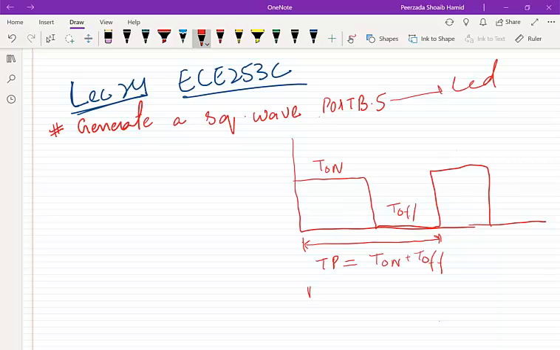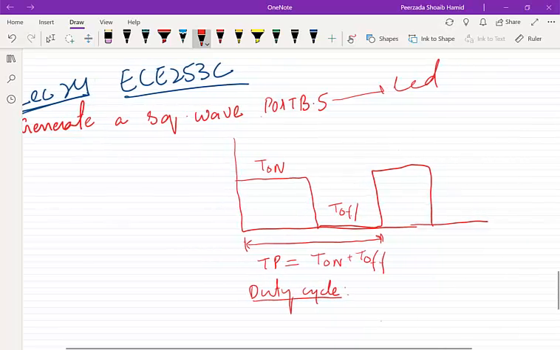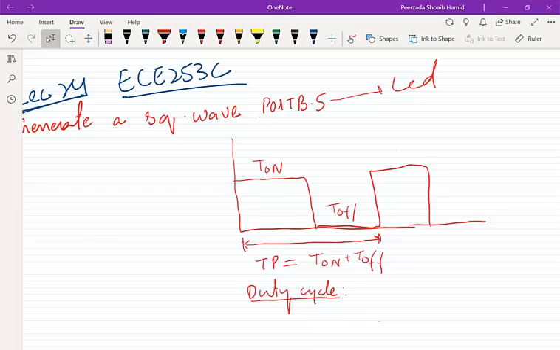Then there is another thing, duty cycle. Duty cycle we usually represent in percent. The duty cycle is actually the time it is on, t on, divided by the total time period, that's t on plus t off. That means it's the portion of the time period for which the signal is high.